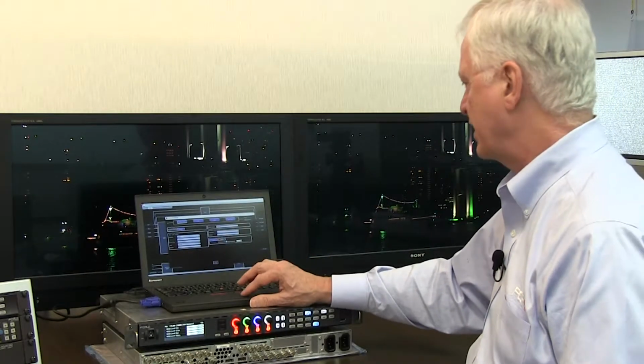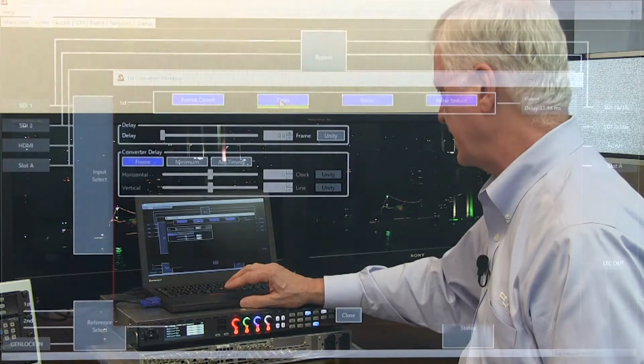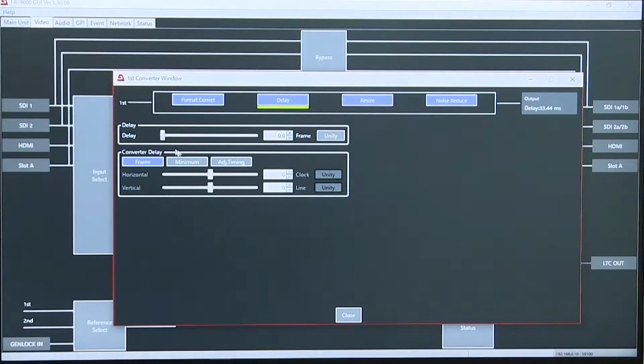Also in the 9600, we have video delay. Video delay allows us a maximum of 8 frames of delay and adjustments based on frames or clock settings.